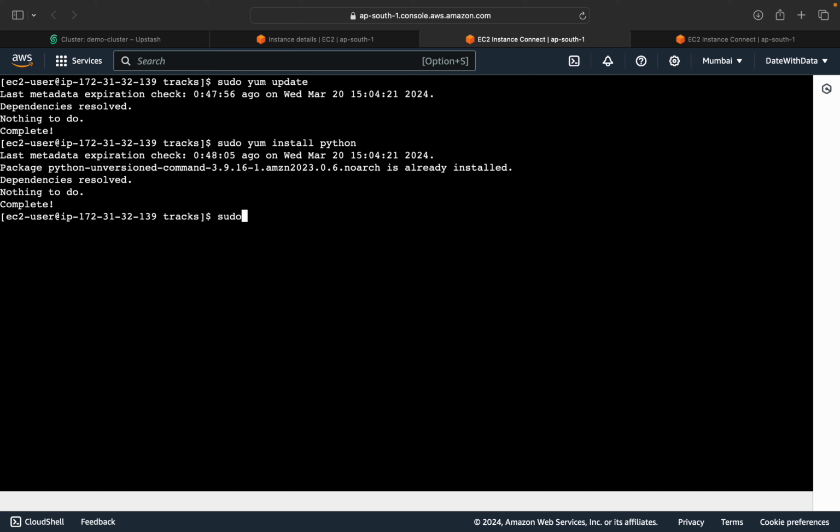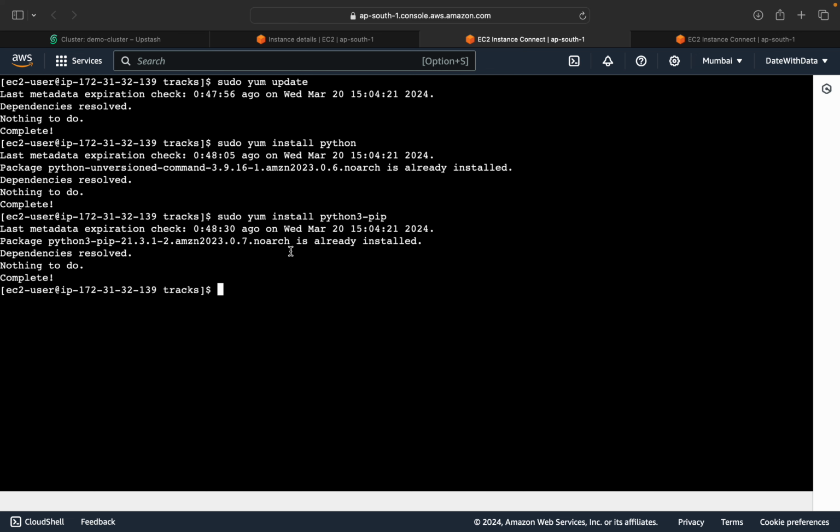After that, we need to install pip. Pip is a package manager. It will help us to install Kafka in our EC2 instance. Sudo yum install python 3 pip. This will install the pip.